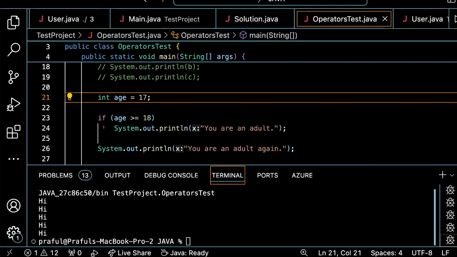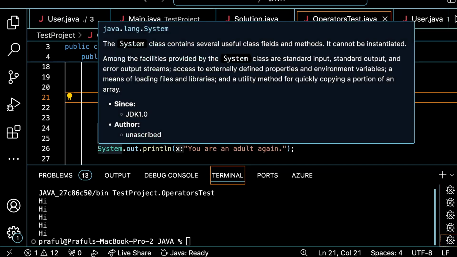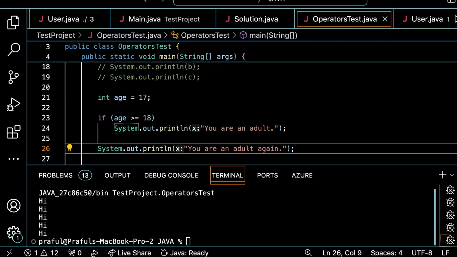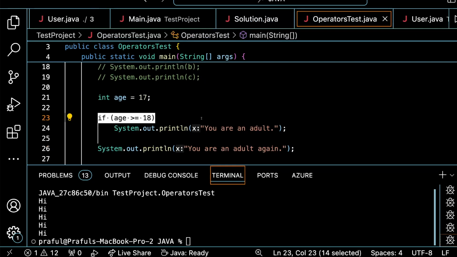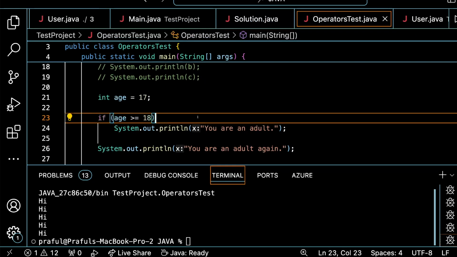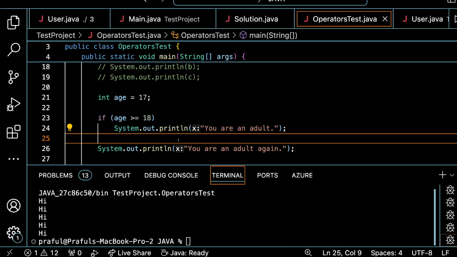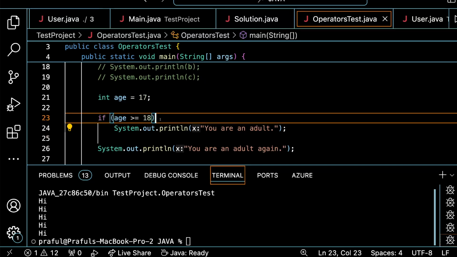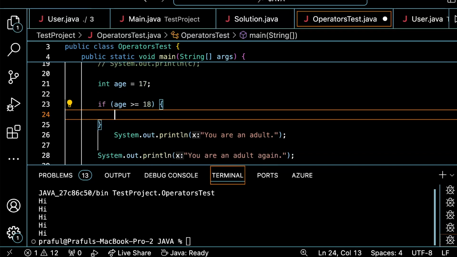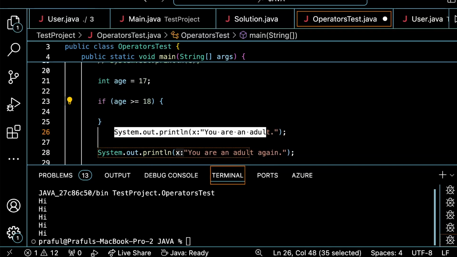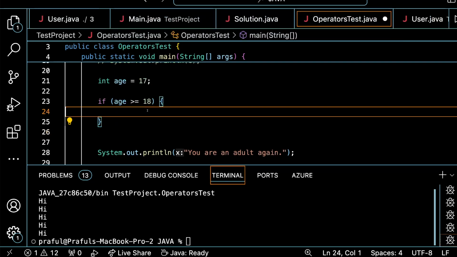will it execute line number 24? No. And will it execute line number 26? Yes, because it has nothing to do with the if condition. If there is no block, only the first statement is considered to be a part of this if condition. If there are more than one statement, we have to use a block. If in an if condition you want to print both the statements, in that case you want to use a block.